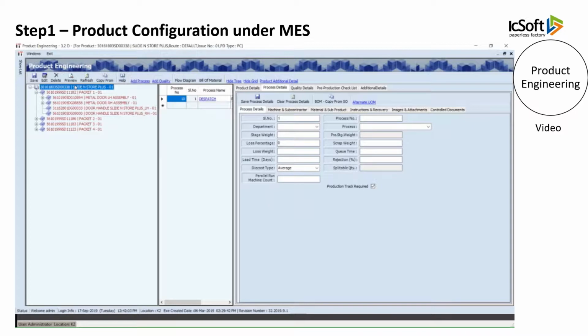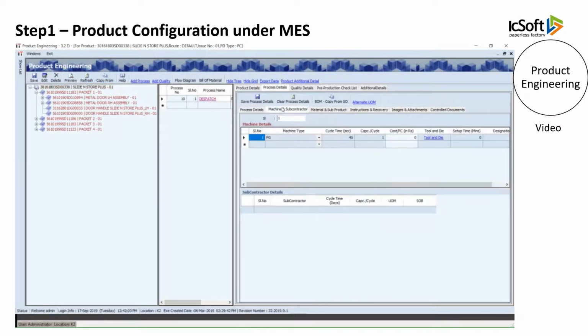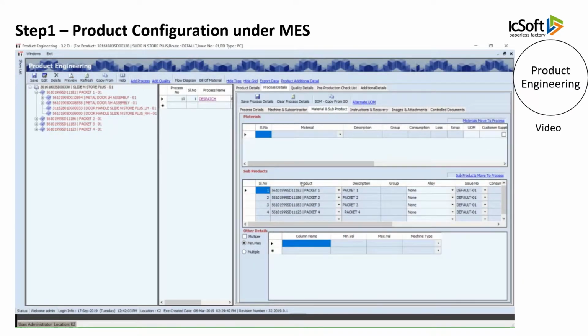Once all child components are ready, they are packed and weighed. At that stage a final barcode is generated with a checklist of items enclosed and moves to dispatch. In the FG area the final consumption is recorded for each packet.